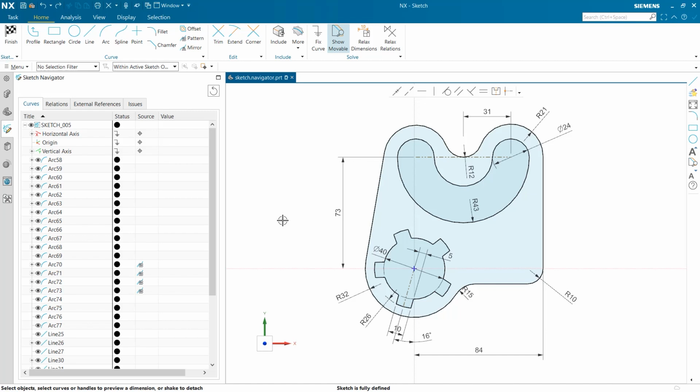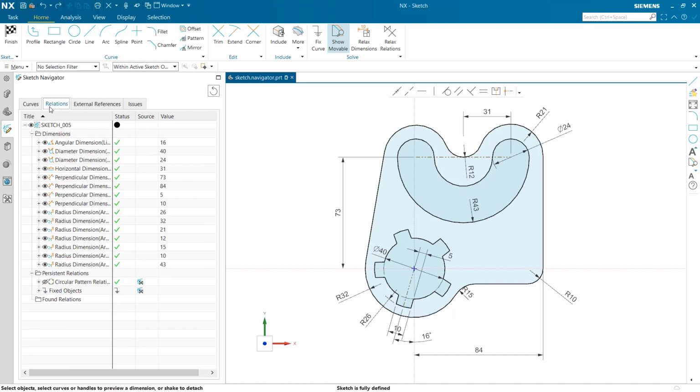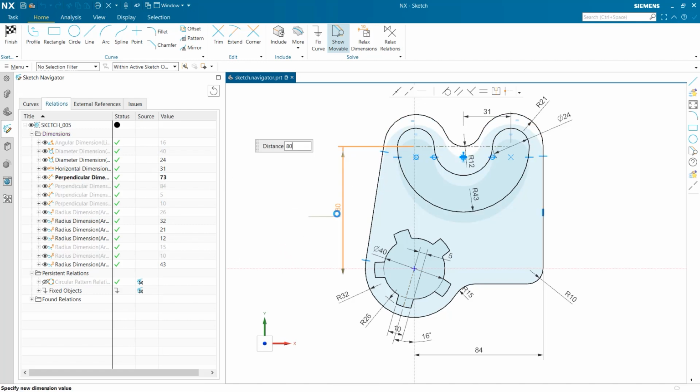Moving on, let's now explore the Relations tab. Here, we can find all dimensions that have been applied to the sketch, as well as any persistent relations that can be found. If we select any of the dimensions in the Navigator, they will be highlighted within the sketch. This makes it very easy to make quick and efficient changes.